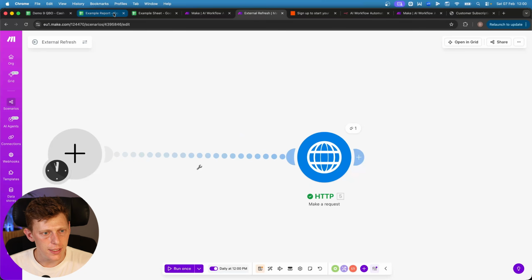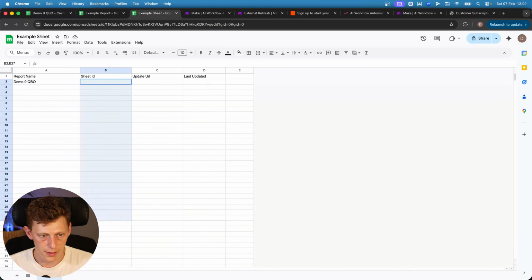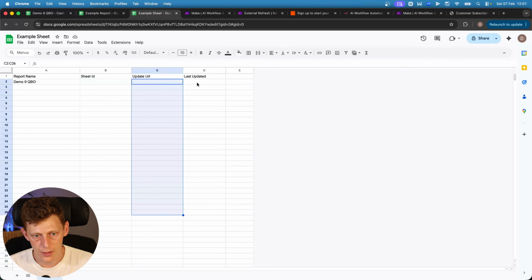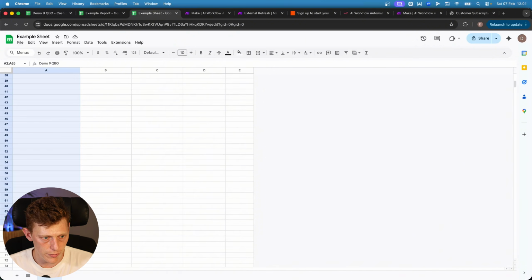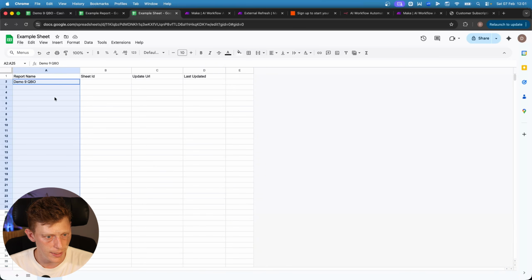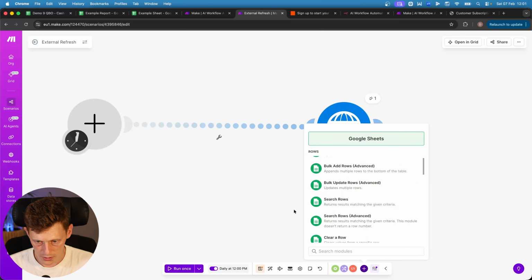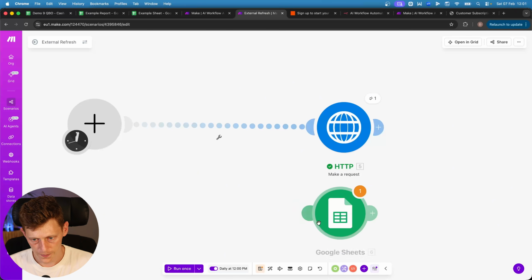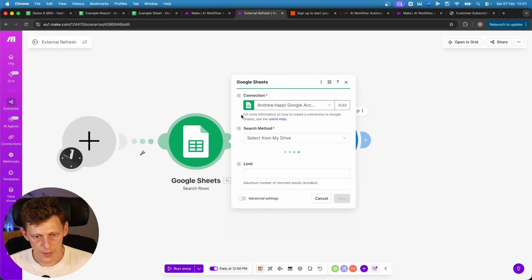But what I wanted to do is, here is an example of what I would do, is I would have all the reports here that I want to refresh, because usually you're going to have a different URL for each sheet, and then the spreadsheet ID, the update URL, and then I wanted to put a last updated timestamp here. This way, when I have like 500 reports that I'm refreshing, I know when they were last updated, and I know that each URL is getting triggered respectively. Then what you want to do is, here in Google Sheets, you want to use search rows, and I'm going to pop that in between the HTTP module. I'm going to open this up.